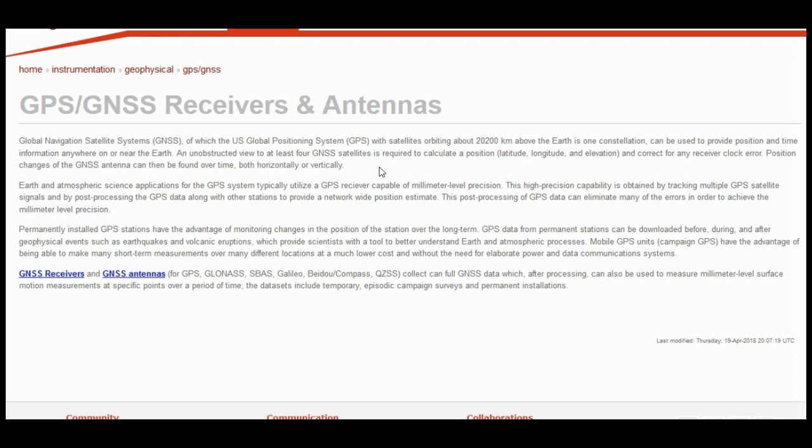Earth and atmospheric science applications for the GPS system typically utilize a GPS receiver capable of millimeter-level precision. This high-precision capability is obtained by tracking multiple GPS satellite signals and by post-processing the GPS data along with other stations to provide a network-wide position estimate. This post-processing of GPS data can eliminate many of the errors in order to achieve the millimeter-level precision. Permanently installed GPS stations have the advantage of monitoring changes in the position of the station over the long term.